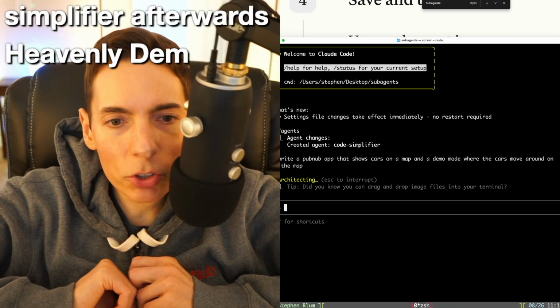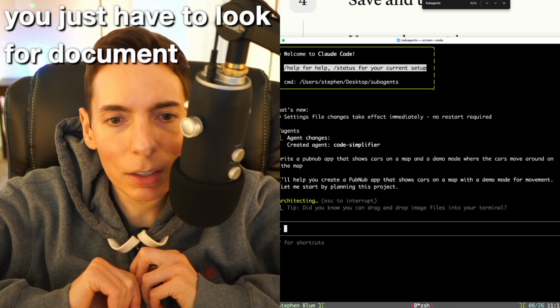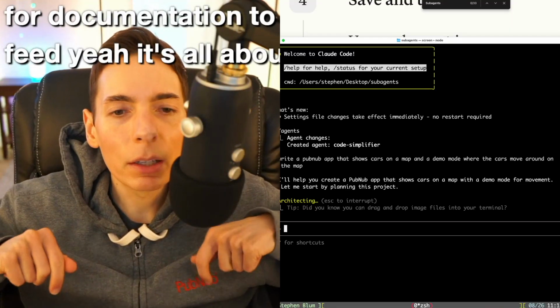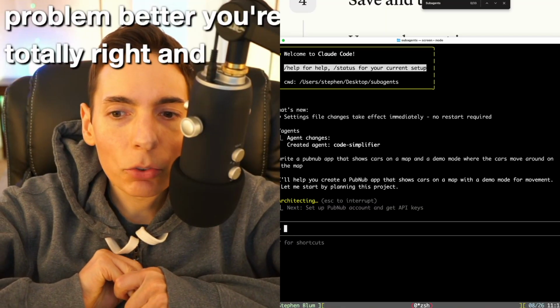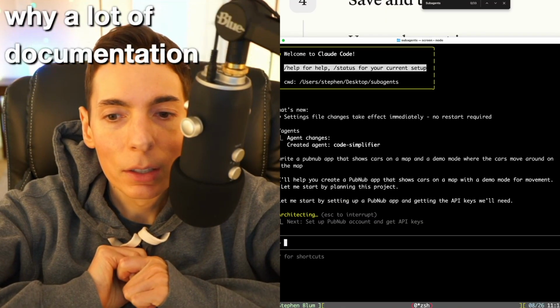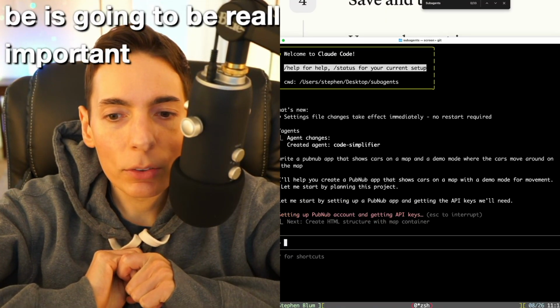Heavenly Demon, sometimes you just have to look for documentation to feed the model to understand the problem better. Yeah, it's all about context. You're totally right. And that's why a lot of documentation is going to be really important. So you've got humans that will need to do that.